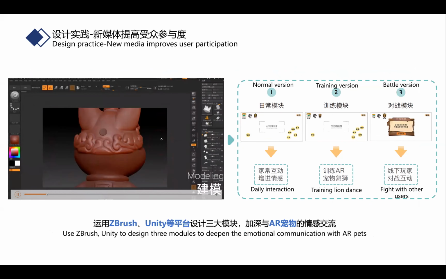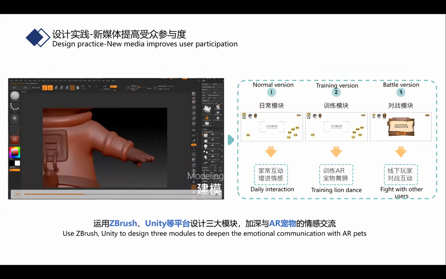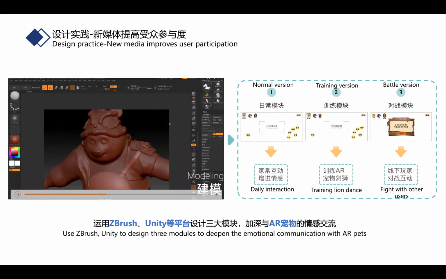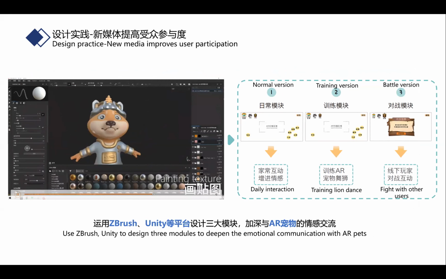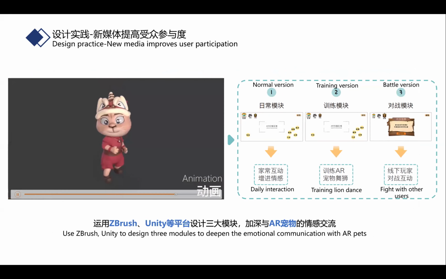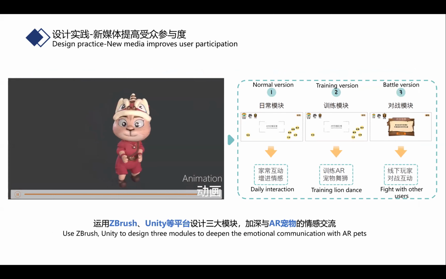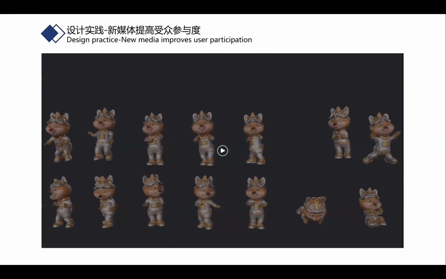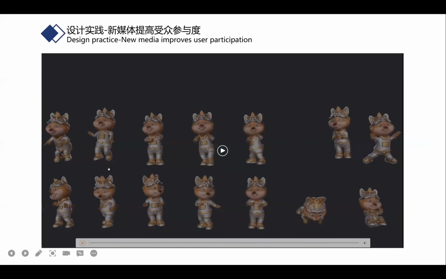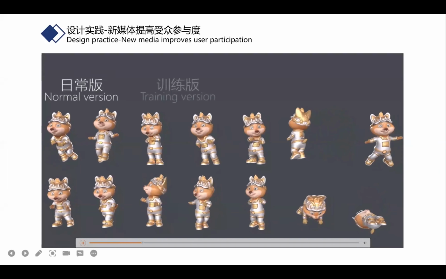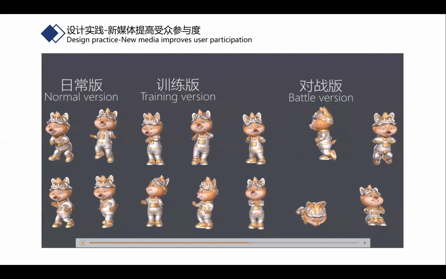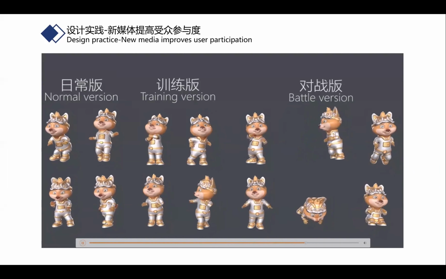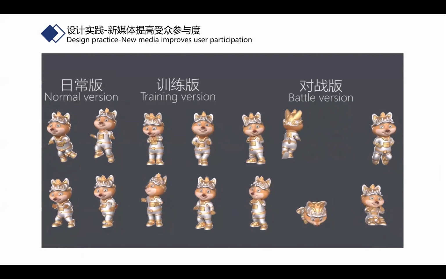With ZBrush and Unity, we decided to deepen our feeling about AR pets through the interaction of daily version, training version, and battle version. As you can see, standing and running are included in normal version. Training mode has dance and rest, and battle has phoenix and fight.